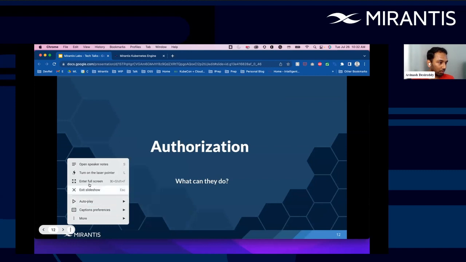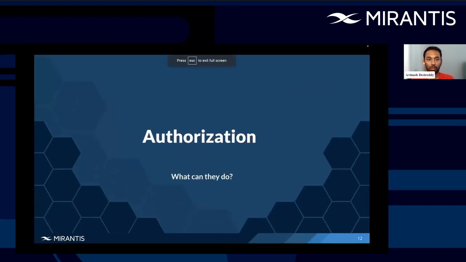Okay, I will take it to full screen. Now we'll get into the authorization. So now the user is authenticated. We finished step one in the API server. Once the user is authenticated, we need to know what the user is authorized to do. That means what can they do.